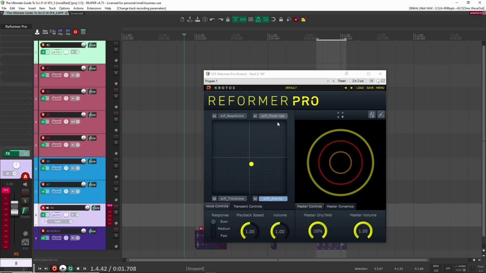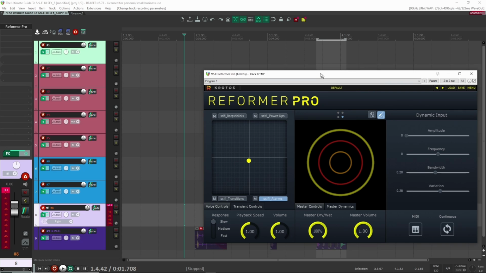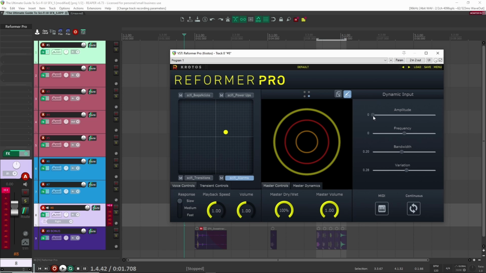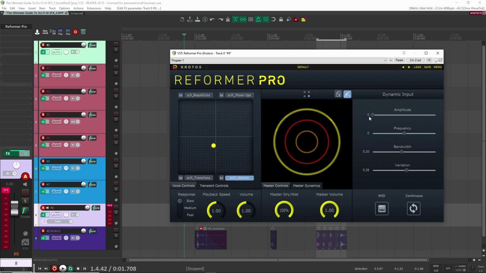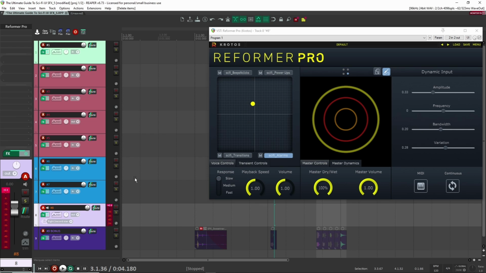Another way that you could use this, if you don't want to use your voice as a dynamic input, let's say, you can use here and just trigger a dynamic input with this slider here. But you get the idea. I can print those out, chop them up, and then use those sounds as UI sounds.